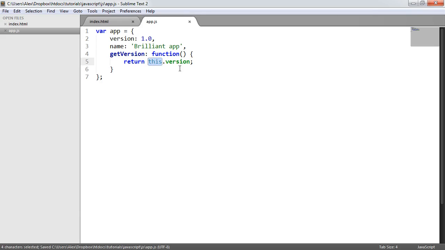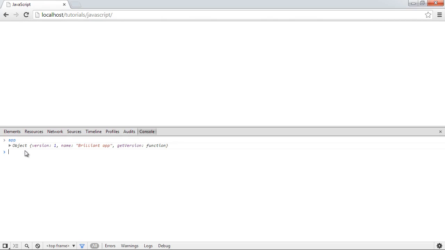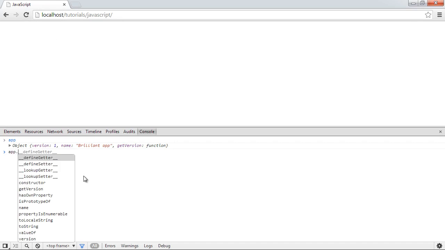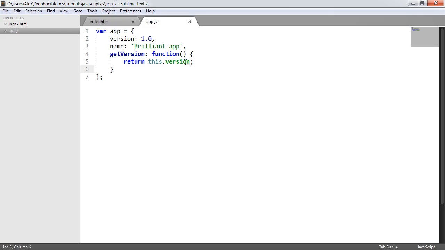Instead of doing this, we can use the this keyword, and that just refers to the object as a whole. So when we say this.version, it refers to app, so it's basically the equivalent of saying app.version. So when I refresh now, and I type in app, we get the same code, everything's there, but if I call getVersion, that will return this.version instead. So let's call the function, and we get 1 back like that. So that's basically how we create a very simple object.